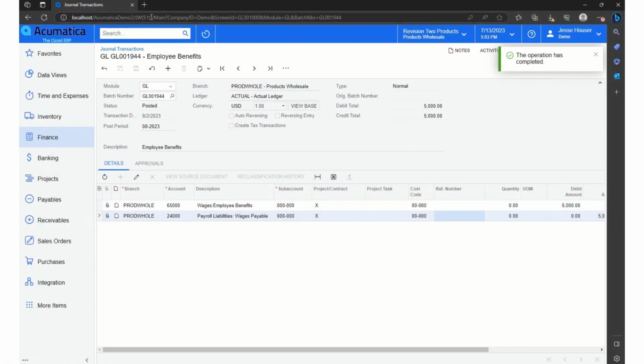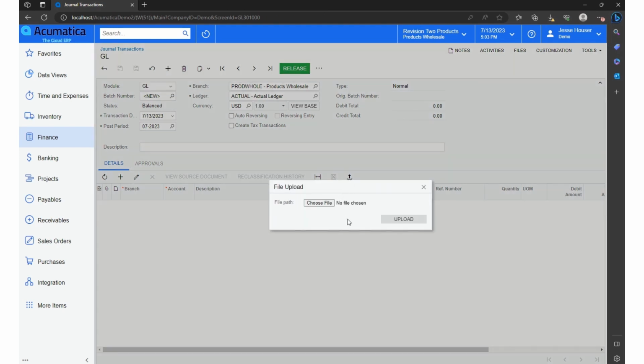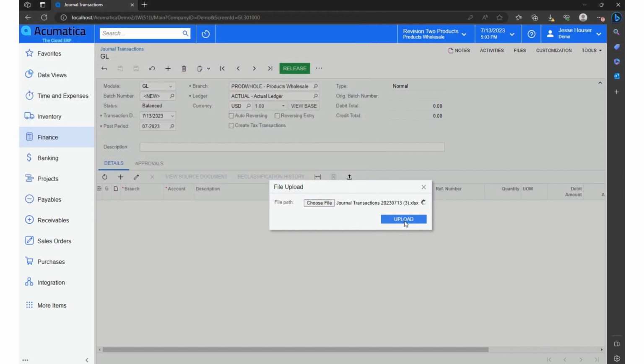Now I'm going to create a new entry, and then what you can do is you can upload an Excel file. Now you might be doing a complex journal entry and you do it in Excel and then you want to upload it into Acumatica after you've done the work in Excel. In this case, I'm just importing something that I just finished exporting from Acumatica just for simplicity's sake. So I'm going to upload that.